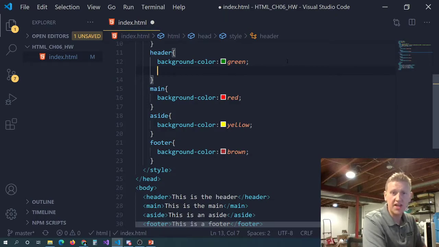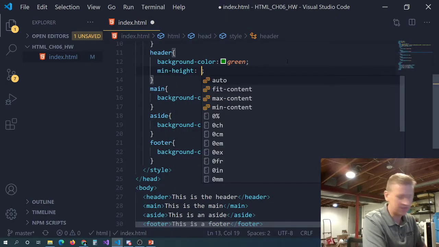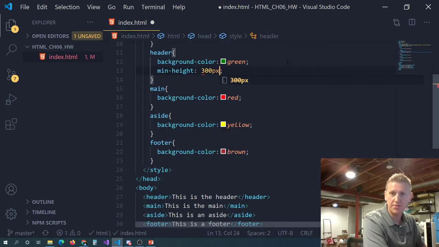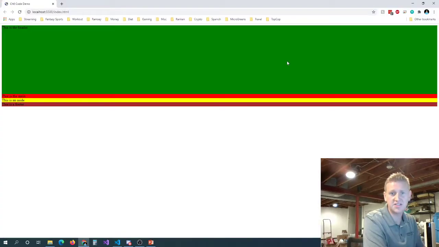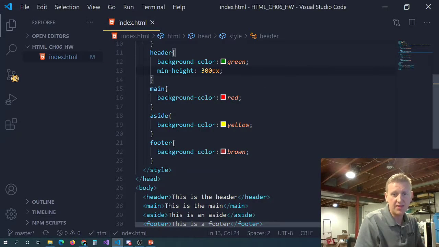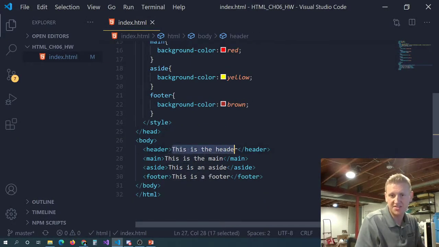Okay, so I'm going to use a min height of 300 pixels, and you can see that gets us a nice little header. And then what would go inside the header, instead of just the text, this is a header.